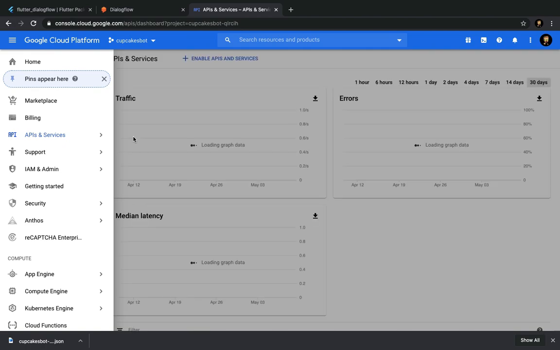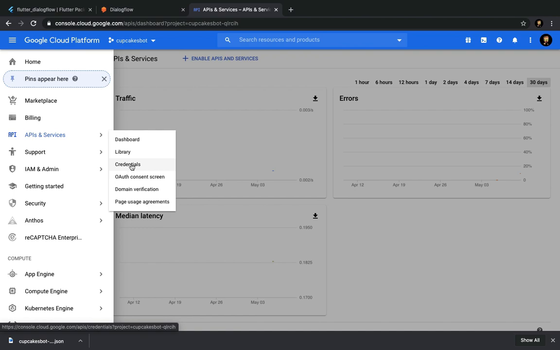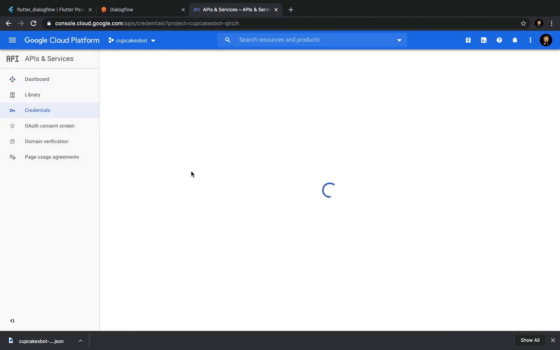The net is quite slow in this lockdown. Credentials, okay, it was there itself.